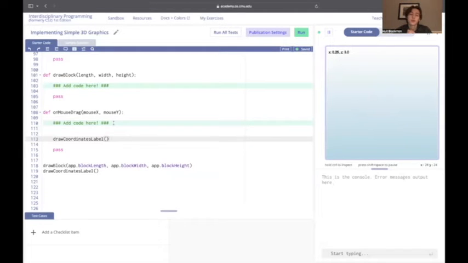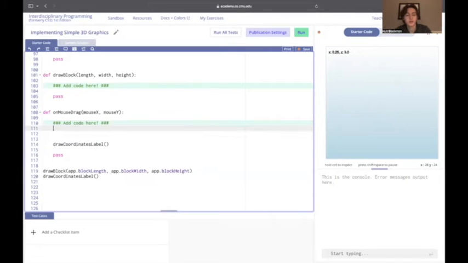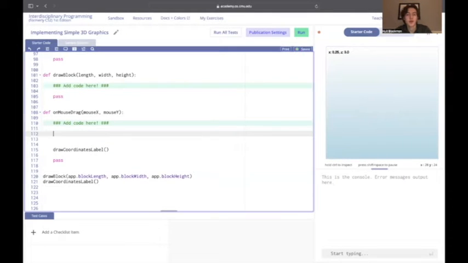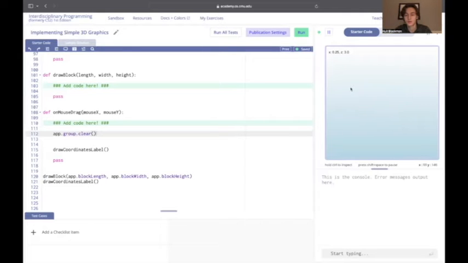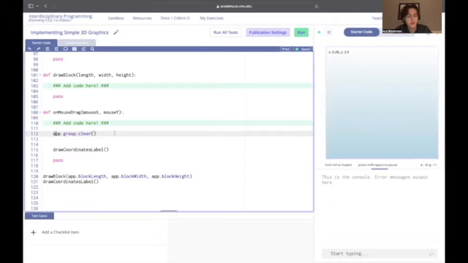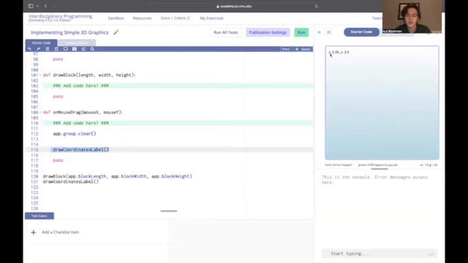So usually you would just change the value of the label, but what we're gonna do is every time we are drawing the object, we're gonna just erase the whole canvas and then draw a new object. So because of that, we're gonna do app.group.clear and draw a new label too, instead of changing the value. So if I run, well now it seems like it's clearing and drawing a new label, but the values aren't changing.